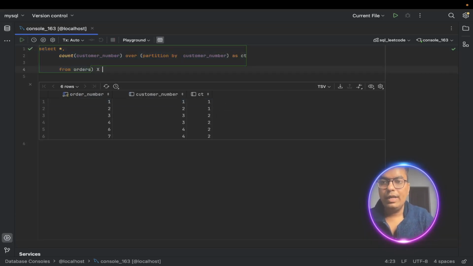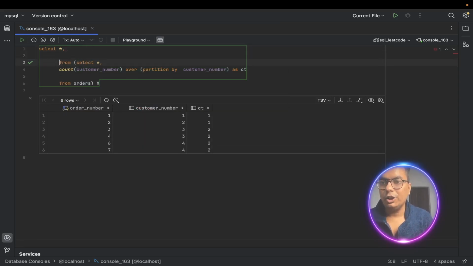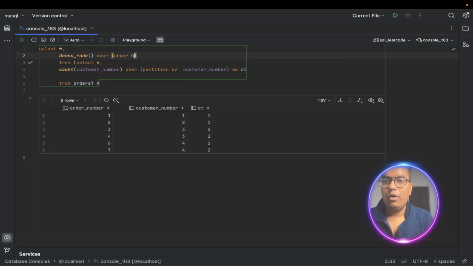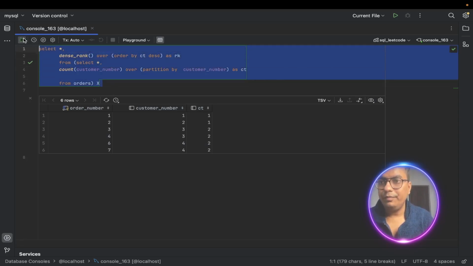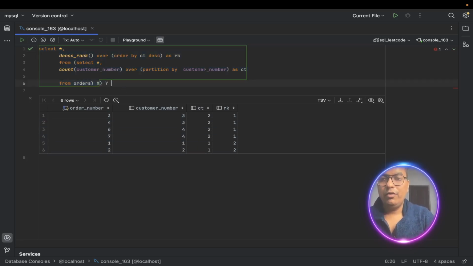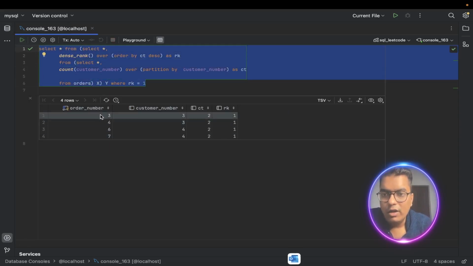Now I'm going to wrap this query like this. Select star from, and I'm going to have a rank function, dense rank over, I do not have to do any partition by, order by CT descending as RK. If I run this query, now my rank has come 1 1 1 1 2 2. So now what I'm going to do is where RK equals 1, select star from this. If I run this query, then you could see all the ones are there.